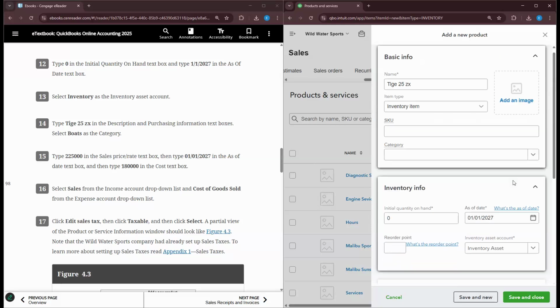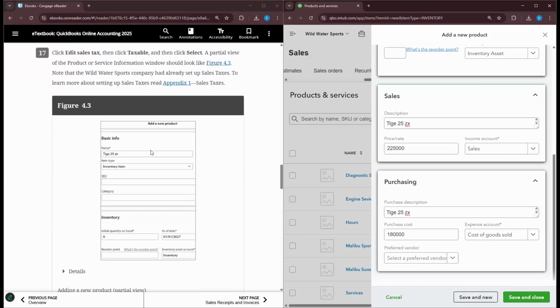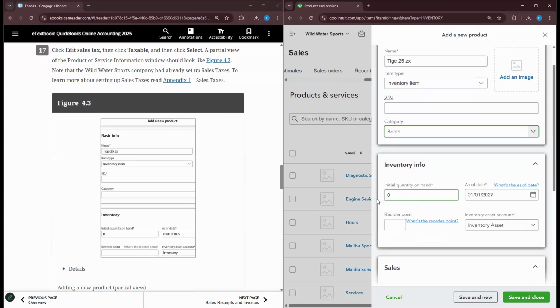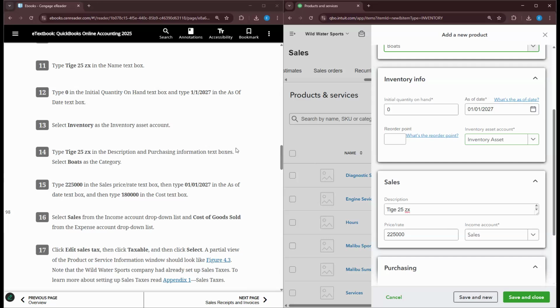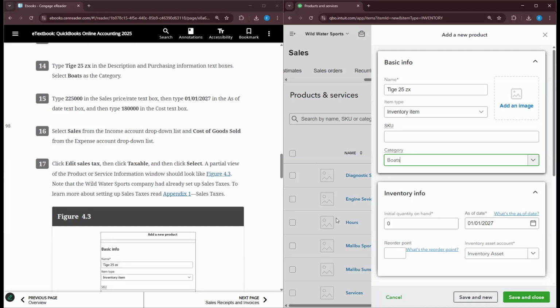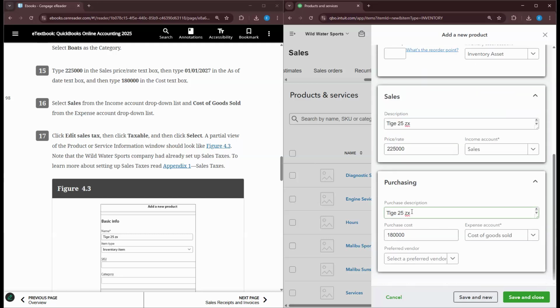And then is it asking us for the category? This would be boats. So you just want to make sure that all of the information was essentially input. So we have the tag 25. It's an inventory item. The category is boat. Initially, they had 0 on hand as of January 1st, 2027. We have our inventory account. We have tag 25ZX. The price rate is 225,000 and the boats, as you can see, is up here as the category. We are selling it for 225,000 and all income will go into the sales account. We are purchasing it for 180,000 and the expense account is cost of goods sold.